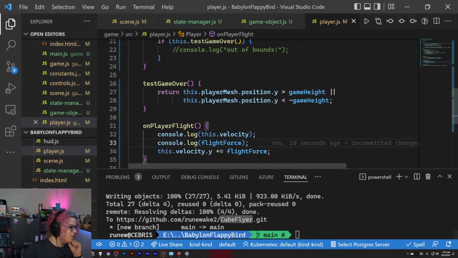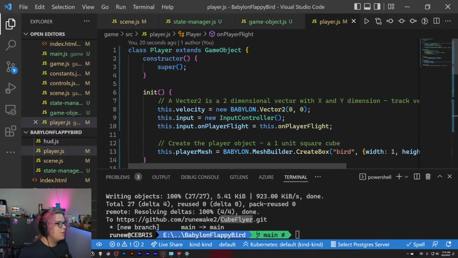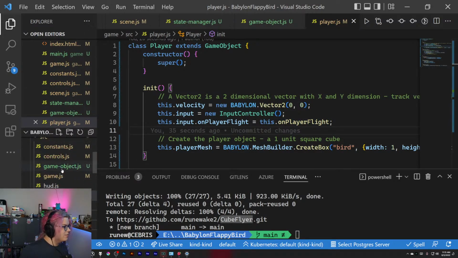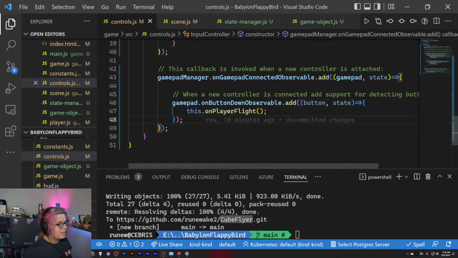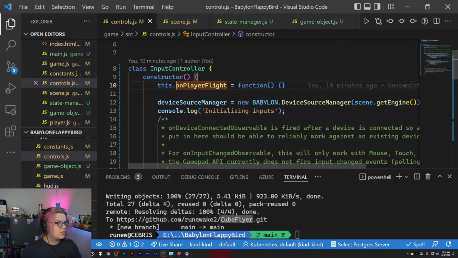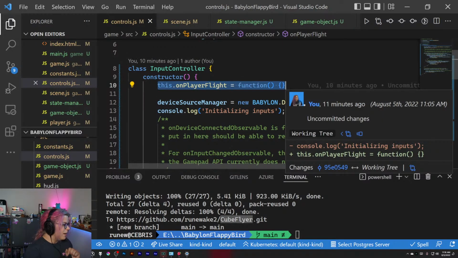How is the on player flight function called? Okay, so there's a player initialization thing where we initialize this input controller that gets assigned the on player flight thing from our current argument, and then that is like a callback function. So there's an event driven thing. Whenever we press like the space bar or click the mouse, it invokes this, which invokes itself. So it just calls whatever function gets bound to it. That's how I have it set up currently.